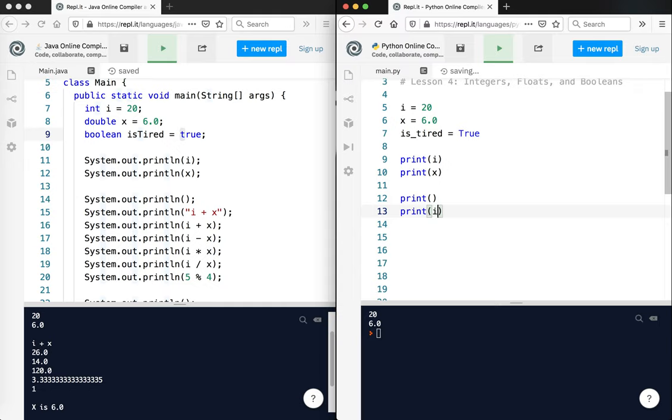I'm going to go ahead and print, just as a reminder, "i plus x" in quotation marks will print out the literal i plus x. I'm going to go ahead and print i plus x. I'm going to print i minus x, and we'll just see what happens. Print i times x. Notice it's the exact same symbols. Divided by x. And then finally, I did something a little different here, i percent x for the modulus. Let's go ahead and run that and see if we get the same answers or something different.